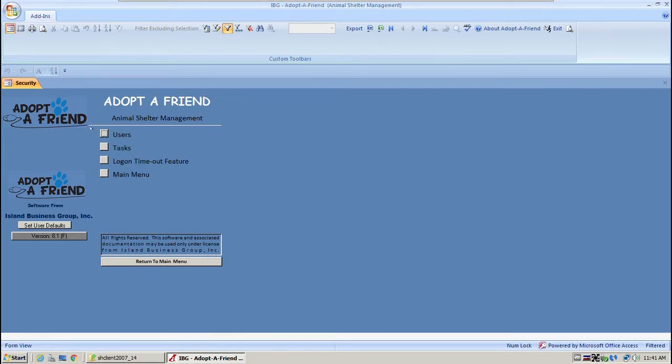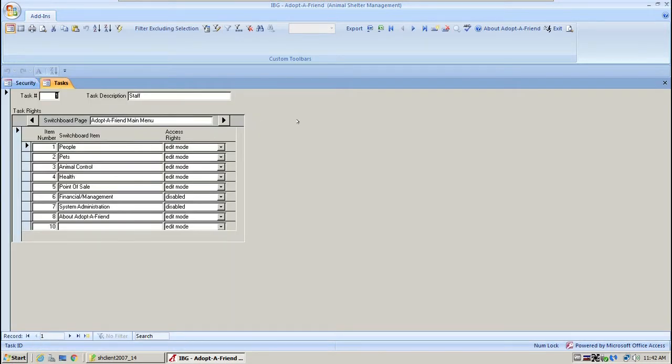There are two parts of security. First of all, there are the tasks, and then there are the users, which are the people working at the shelter. Let's take a quick look at the tasks. Generally, we have some defaults here, and at some point in time, you may want to come back in and change this once you get more familiar with the software and you know what employees you would like to have access to certain options, and that can be done basically by job functions.